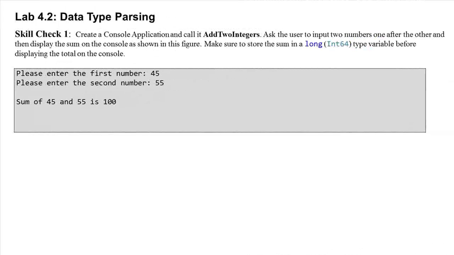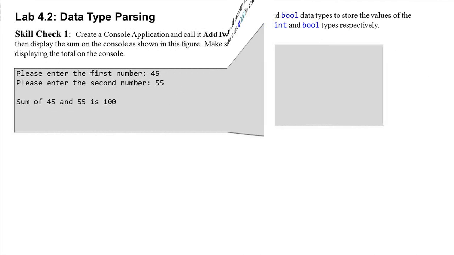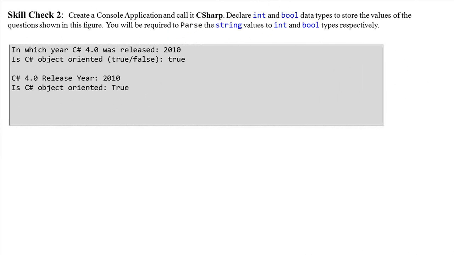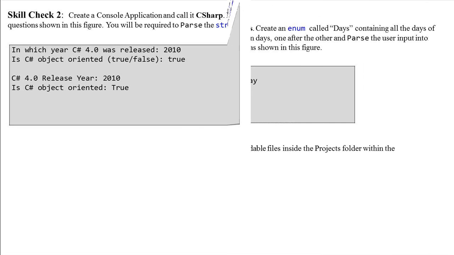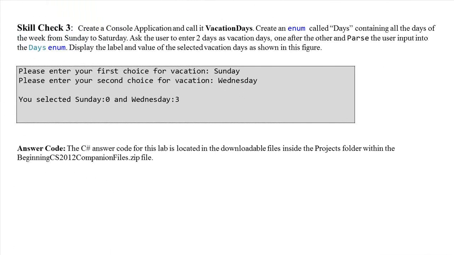Time for Lab 4.2, Skill Check 1. Take a moment to pause this video and challenge yourself to do this skill check. Skill Check 2. Take a moment to pause this video and challenge yourself to do this skill check. Skill Check 3. Take a moment to pause this video and challenge yourself to do this skill check.